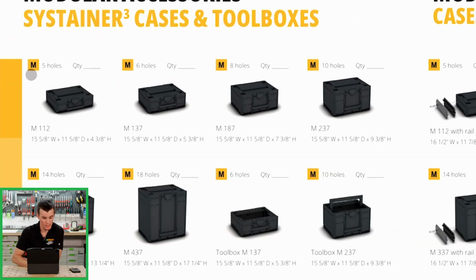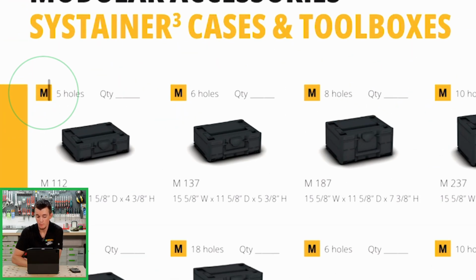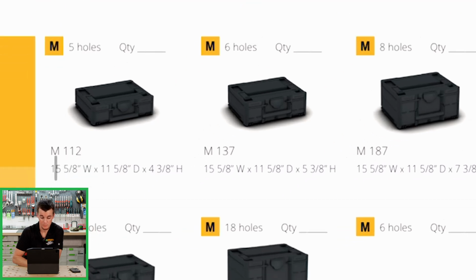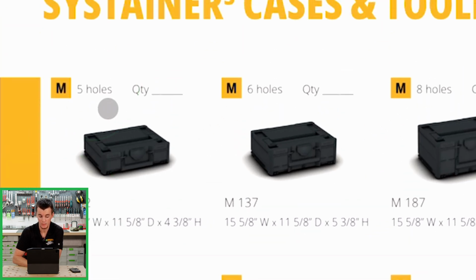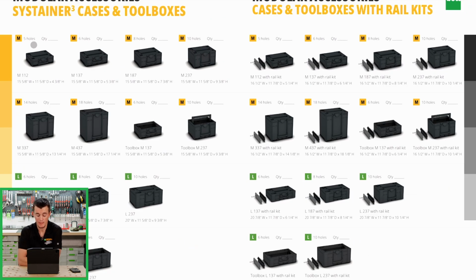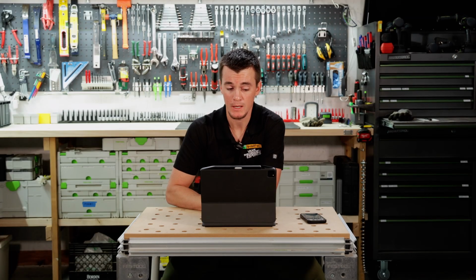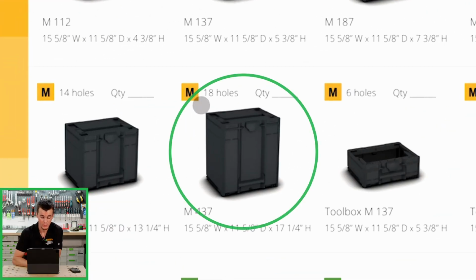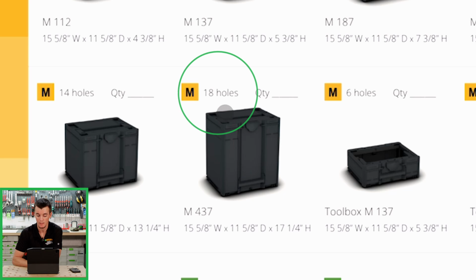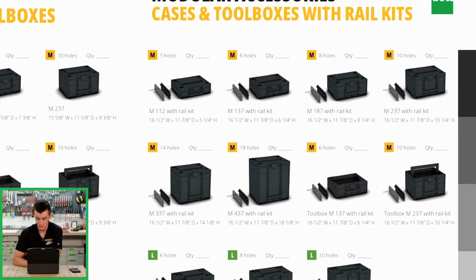So as we go down, if you look here, we see an icon that says M with a yellow box around it. So that indicates these are M footprint boxes. This particular case, which is an M112, is going to take up 5 holes vertically. So depending on whether you have a low roof, a medium roof, or a high roof, you would want to look at your frame map and see how many holes you have to work with. So if we go to a very large box like the M437 here, you can see that we need 18 holes. And over here, just more options.